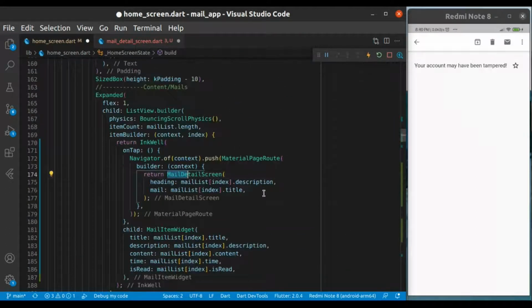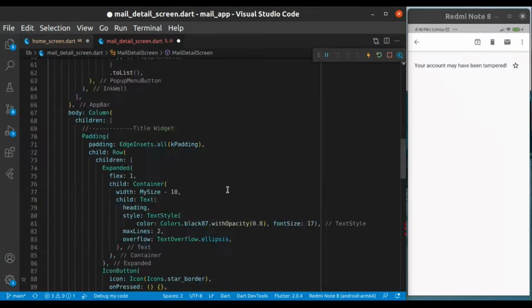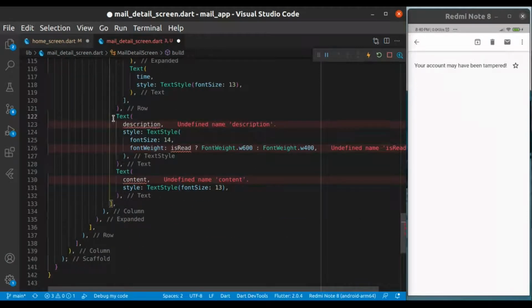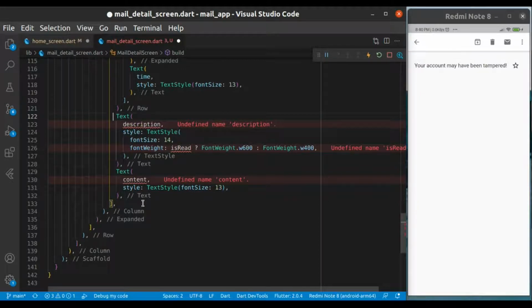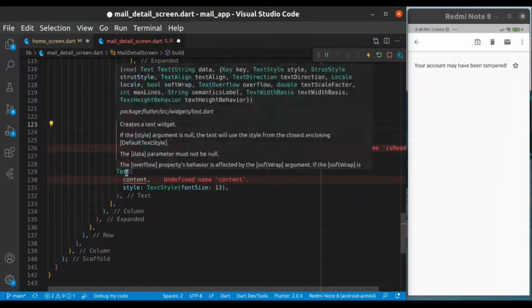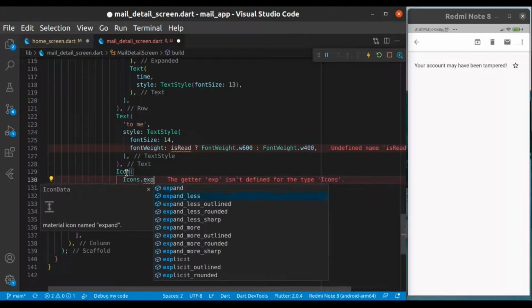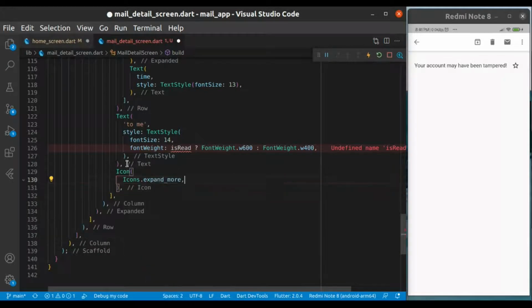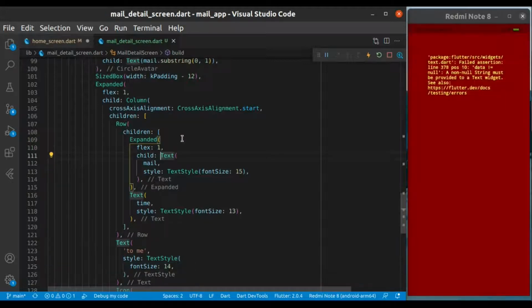And we forgot to send the time, so we'll do it first. Time, we'll get it from the mail list which we have placed in the data.dat file. You can find it in the project from the GitHub. Sorry for the glitch. And provide the "to me" constant value and the icon, which I guess is expand more, yes.